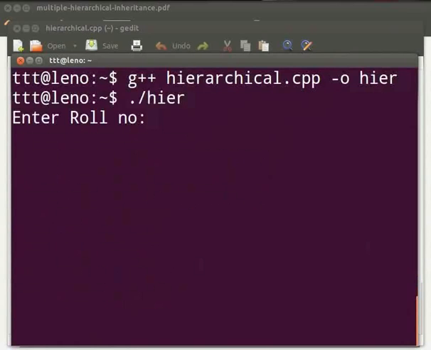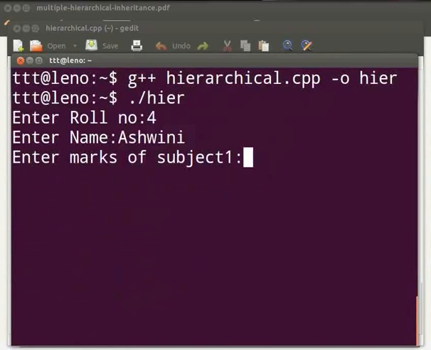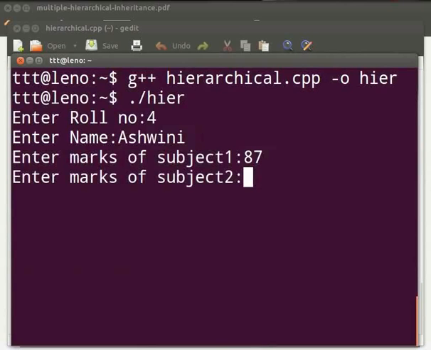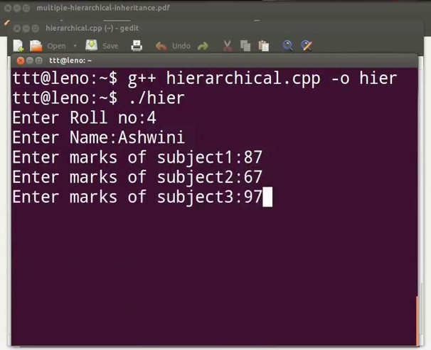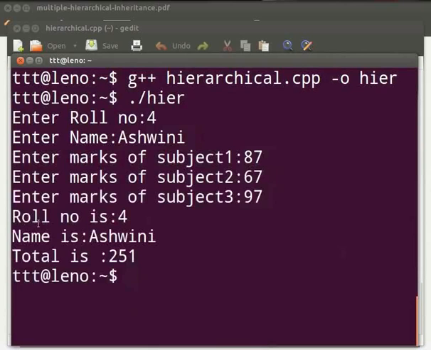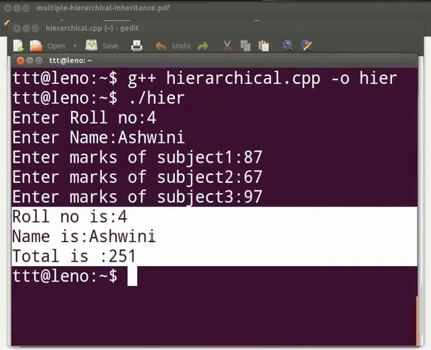Enter roll number. I will give as 4. Enter name. I will give as Ashwini. Enter marks of subject 1. I will give as 87. Subject 2 as 67 and subject 3 as 97. The output is displayed as roll number is 4, name is Ashwini and total is 251.